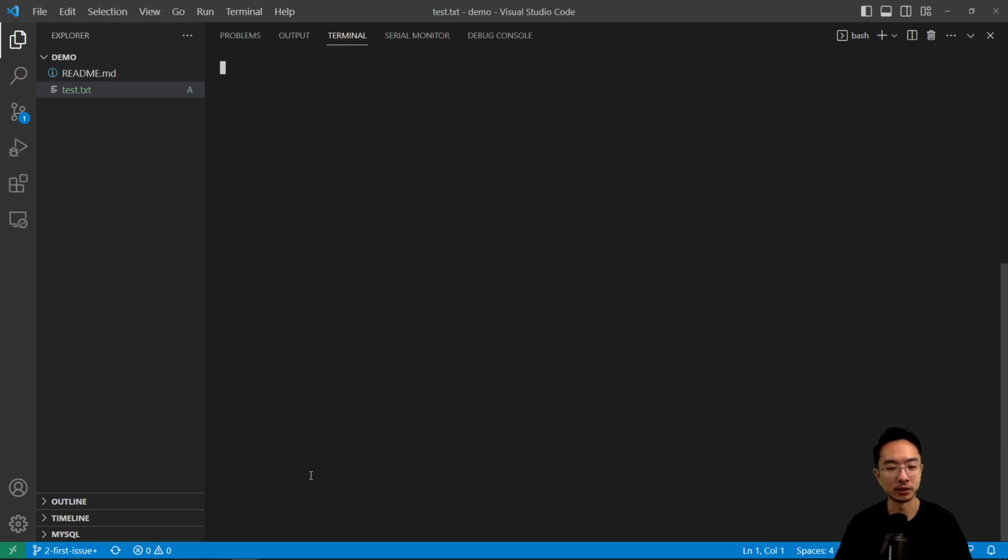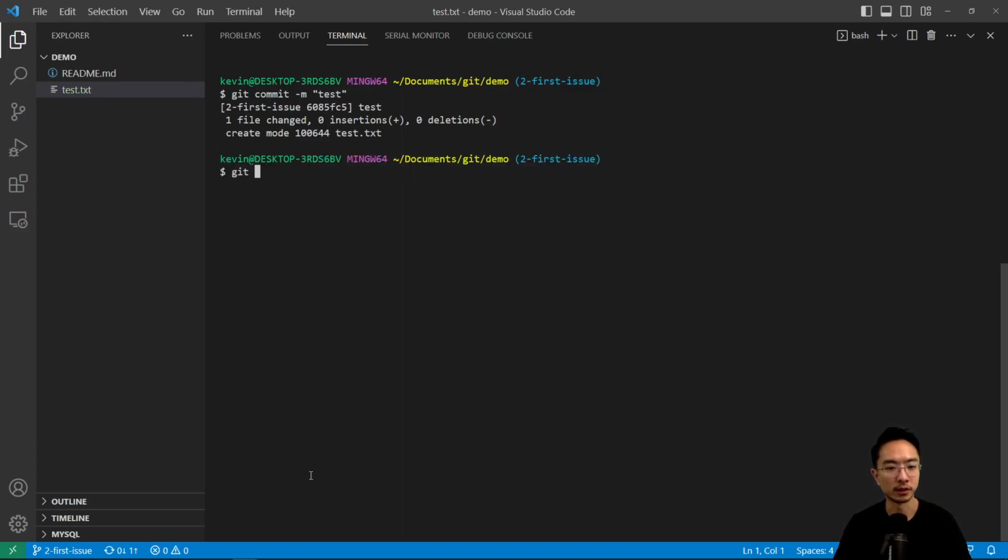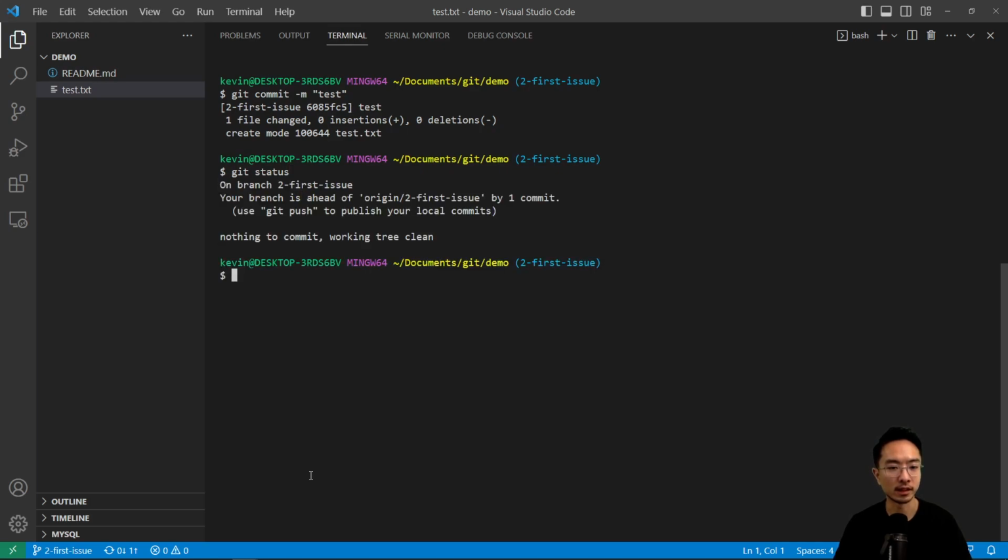And then the actual command to commit is going to be git commit -m and then your message. So we're going to call this test. So if I do git status, it says nothing to commit. Okay, so we have just committed our first change to this branch. And then now you have the pushing part.